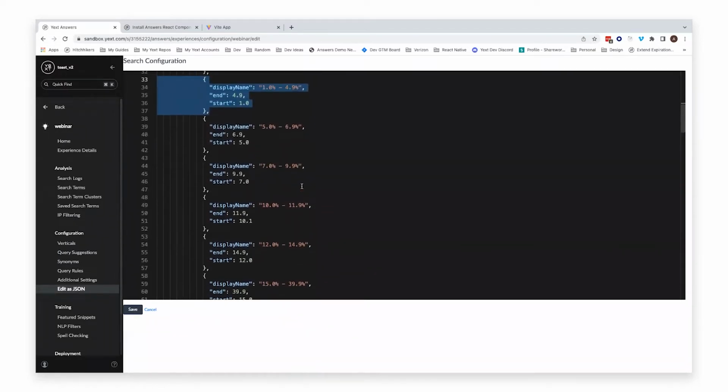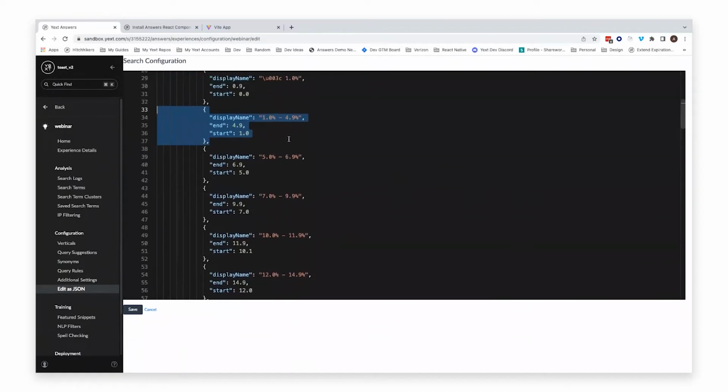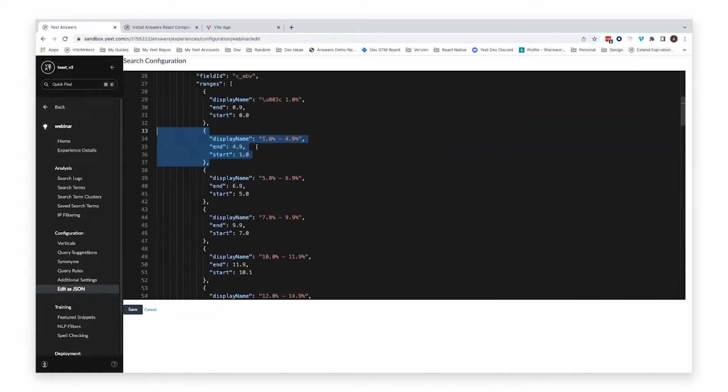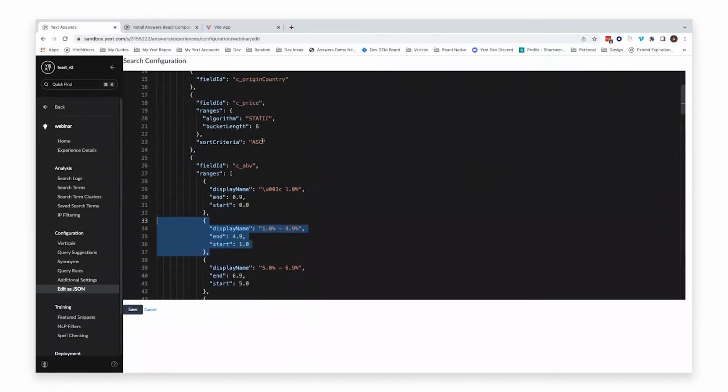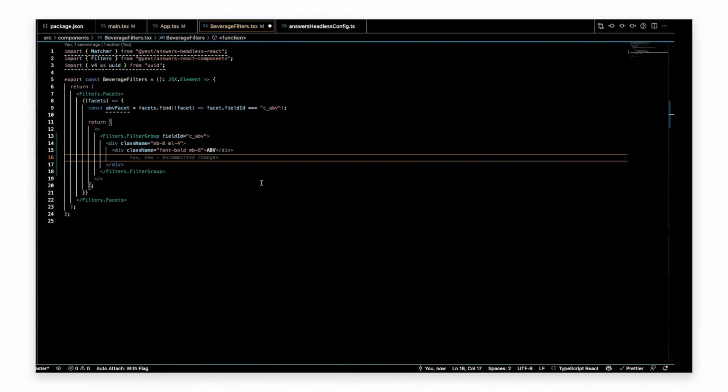Melissa, if you want to drop the numerical facets guide that we have in Hitchhikers, so you can learn more about how you can implement numerical facets, instead of using static buckets, you can use a dynamic algorithm so that Answers will actually generate the buckets for you. I'm not going to be using that today, but you can read more about that in the link that Melissa just dropped in the chat.